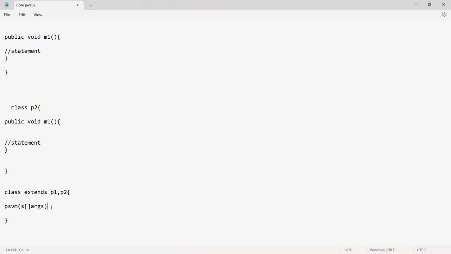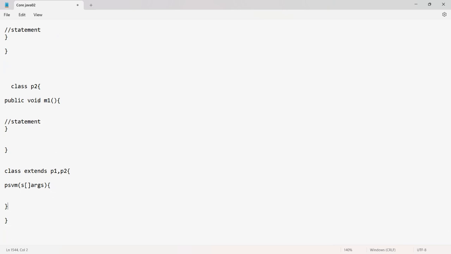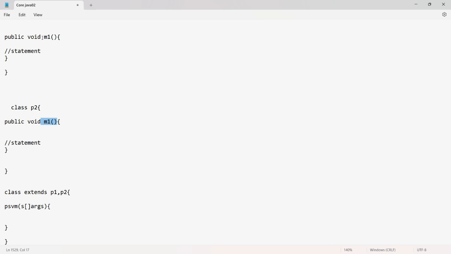Look, guys, if I want to access this m1 method, it will be confused. Which m1 method will be called? Will the p1 class m1 method be called, or the p2 class m1 method? When I implement multiple inheritance like this and then access the m1 method, it will be confused about which m1 method to call. So there will be confusion.